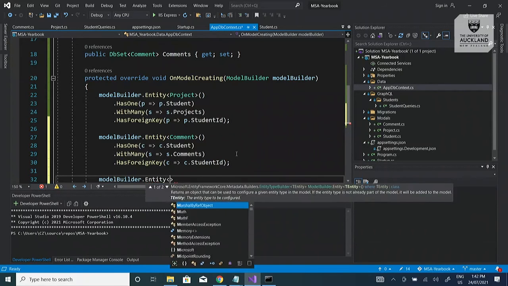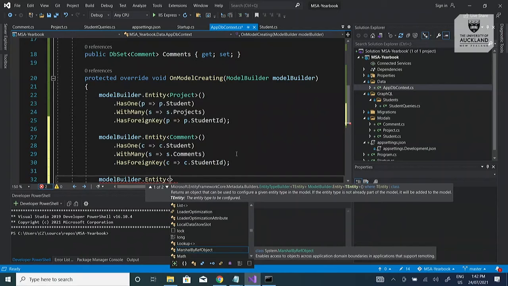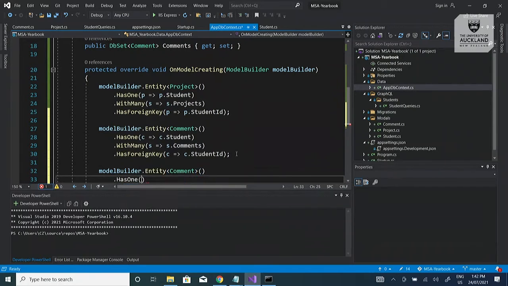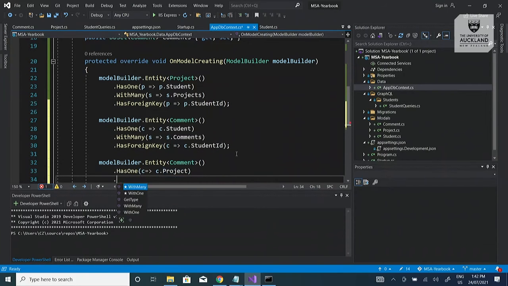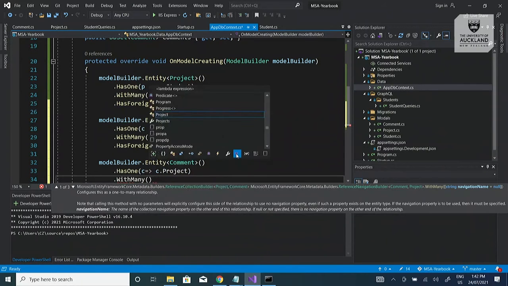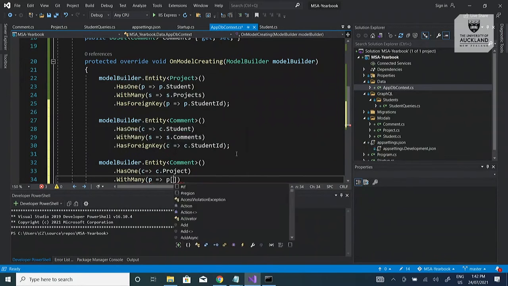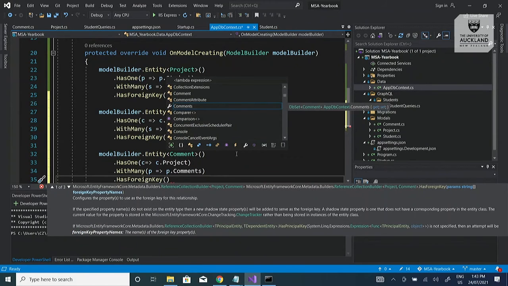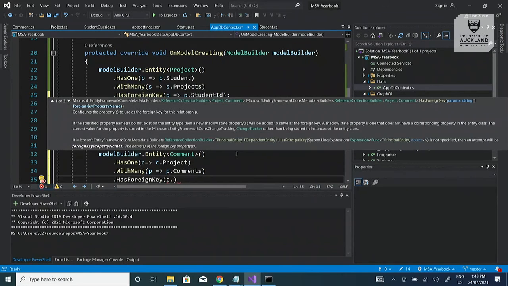So we'll do the same thing for the relationship where a comment only has one project. So c.Project. And we can have WithMany, because a project can have multiple comments. And also, we want to define our foreign key as a value we already defined, which is ProjectId.